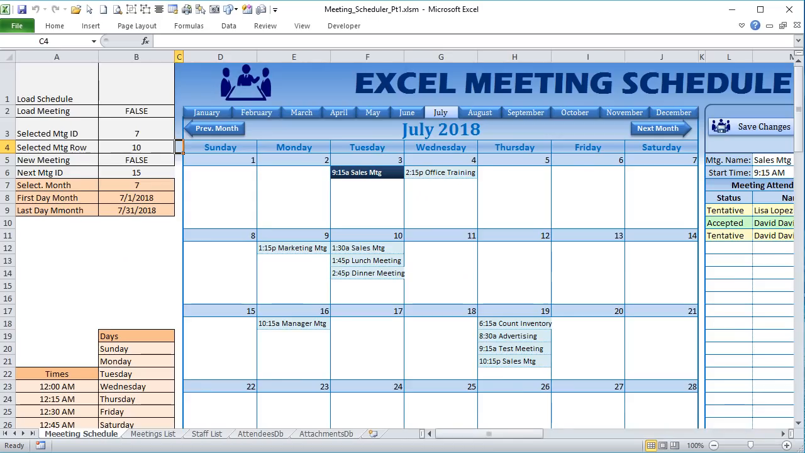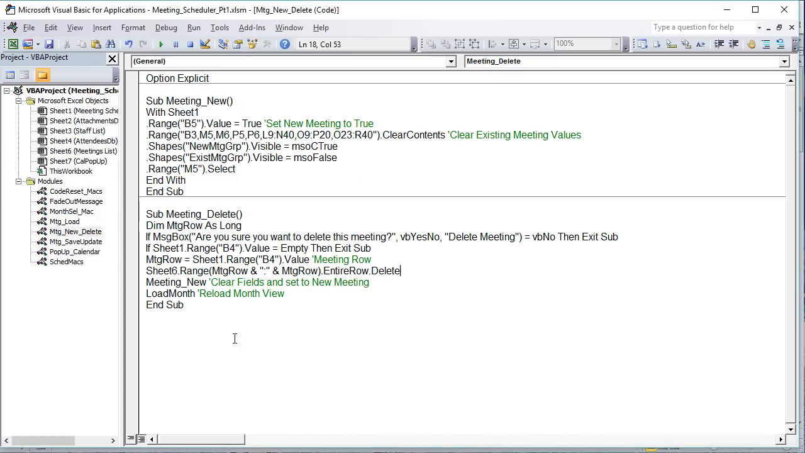Okay, moving on with the code. That is what we do for delete. Once we've set meeting new, we're going to go back to the new meeting, and we're going to run this macro, and then we're going to reload the month.